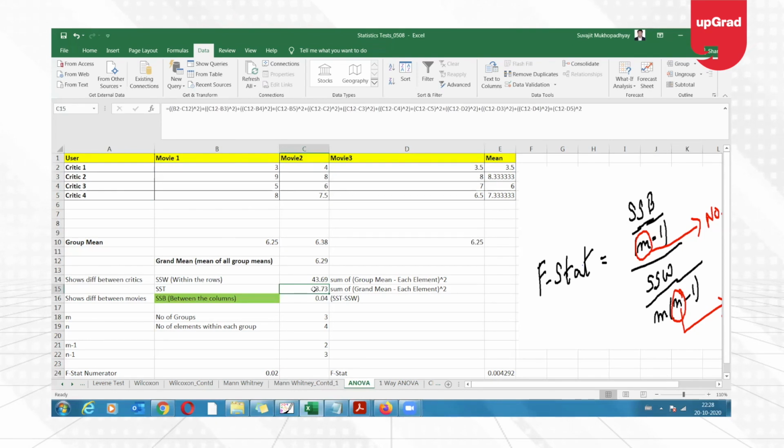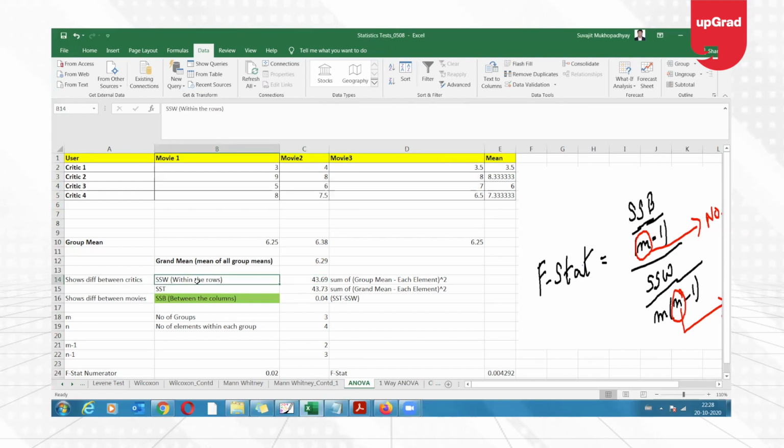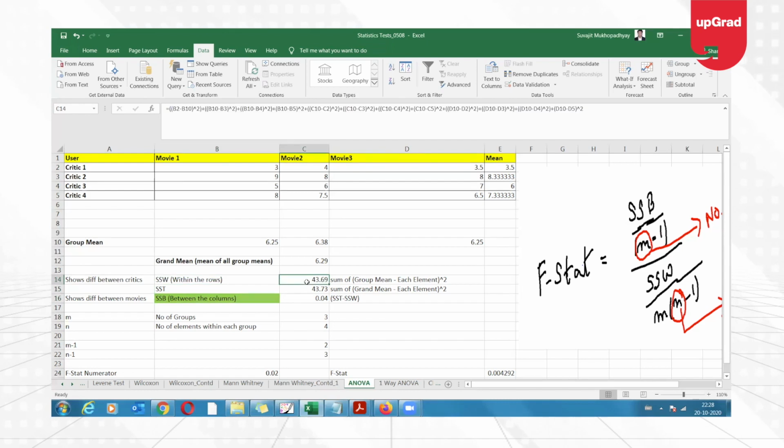let's do the calculation. So we have to calculate 3 things. Sum of squares within, which is within the rows, sum of squares total, the total variance, and sum of squares between, that means between the columns. So how to calculate sum of squares within? So this is the sum of group mean minus each element, squared.